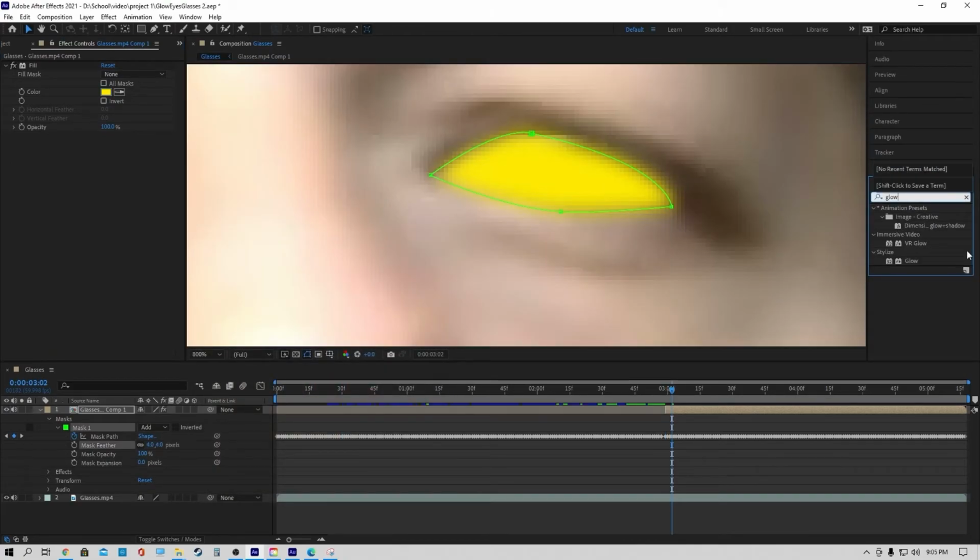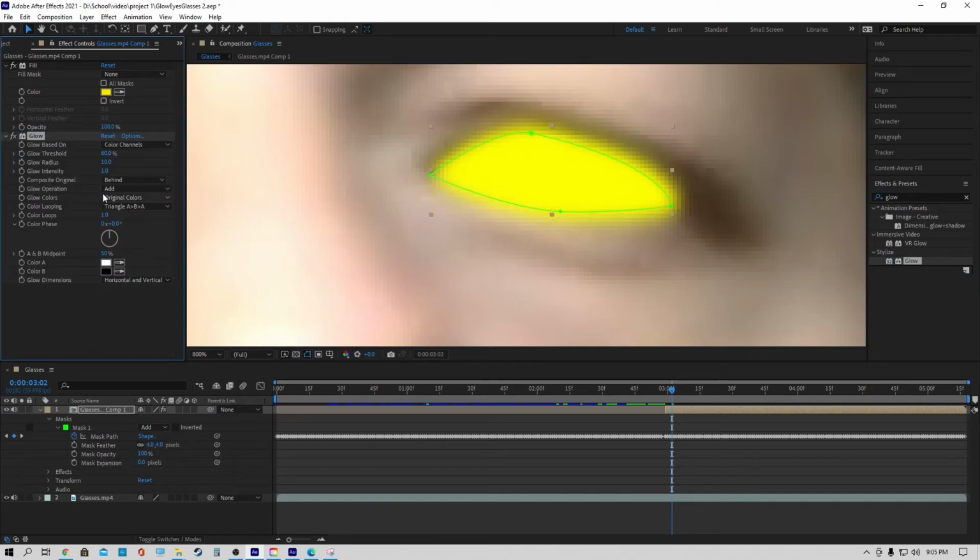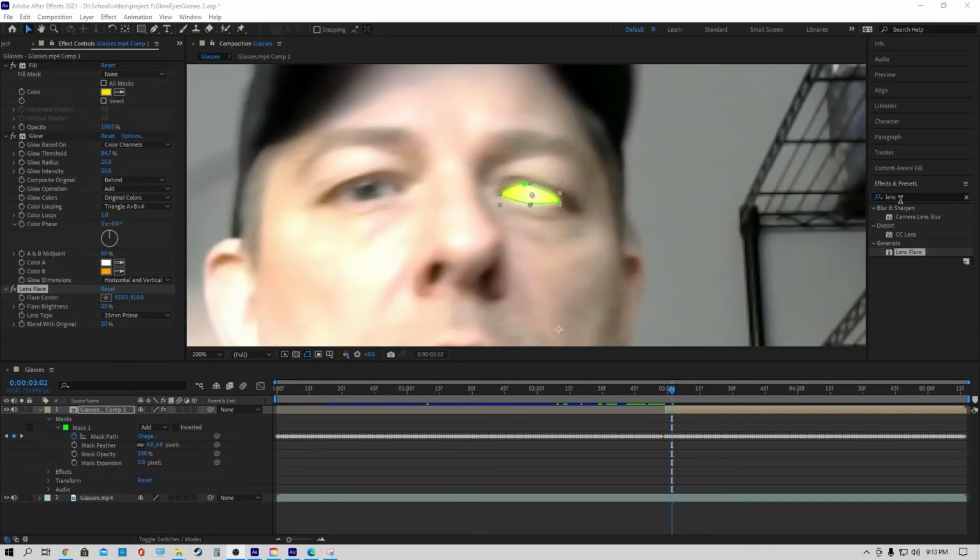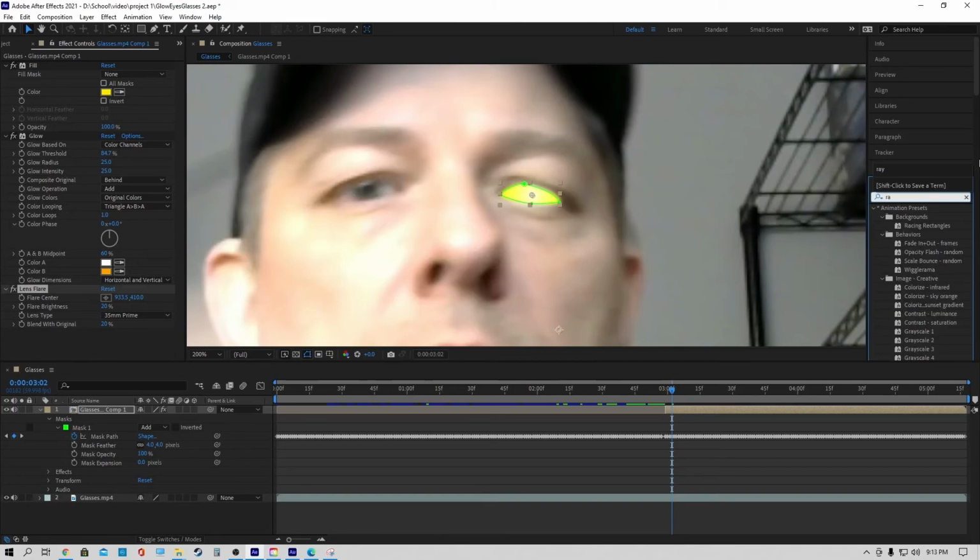In the Effects and Presets, search for Glow. Drag that glow over to the left panel under the fill and drop it. Just as we did with the glow effect, we're going to add a lens flare effect as well as a light ray effect. So search for those and add those to the left panel.